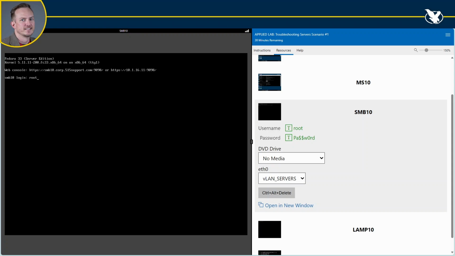I am root. Then we're going to type in the password. This can be a little bit confusing because it does not show you typing the password, but rest assured it is actually recording your keystrokes, and if you type the password in properly and hit enter, it will log you in. Notice now I have a command prompt. I can start issuing commands to this Linux server to get information.